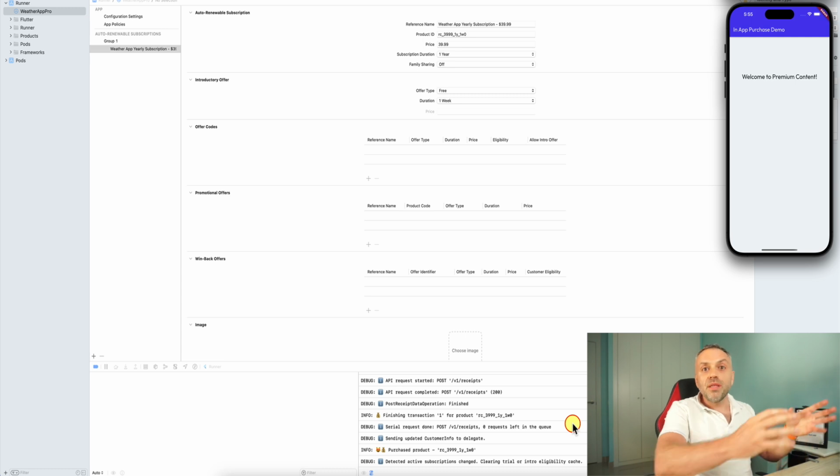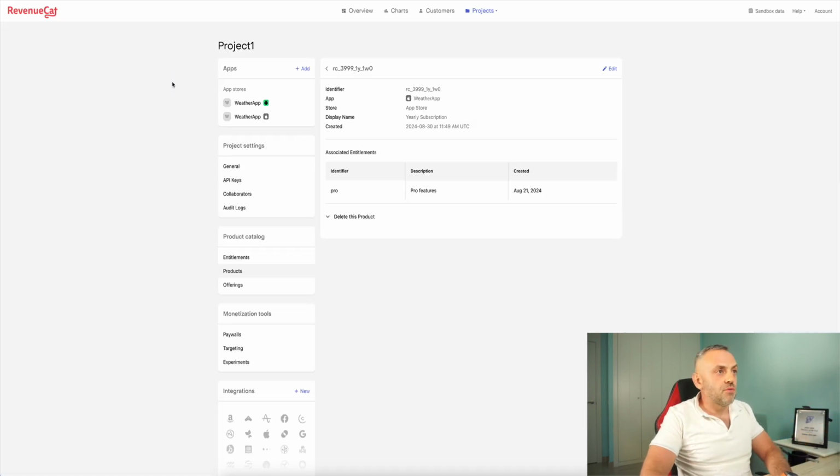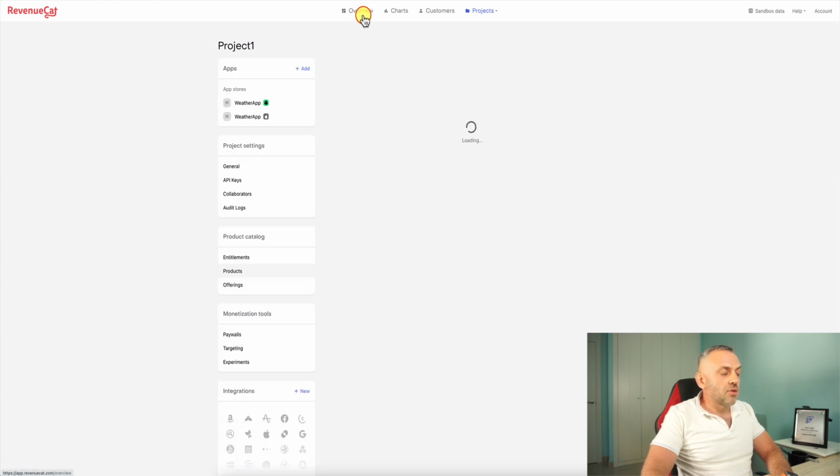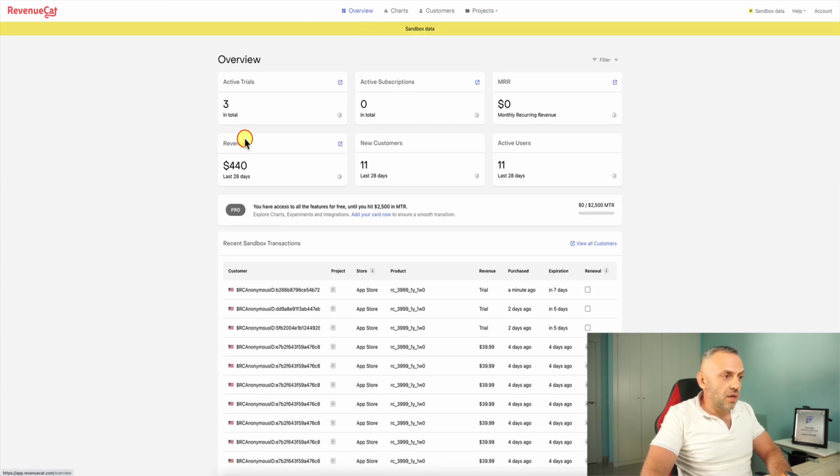And now let's go ahead and jump into RevenueCat and see what RevenueCat is showing. We are back in RevenueCat. And let's go ahead and go to overview and let's see what happens. So now you see this last transaction. We are on trial a minute ago and expiration is in 7 days.